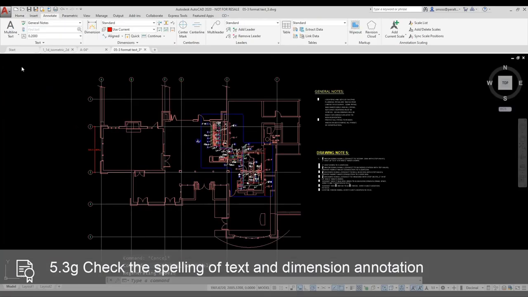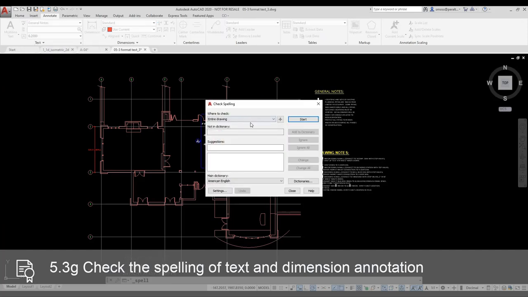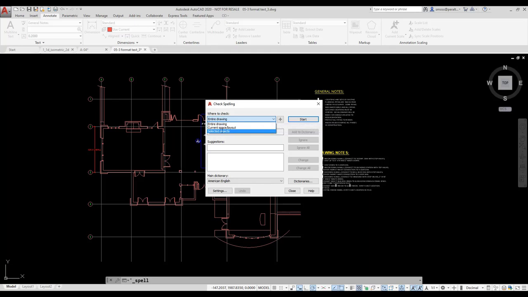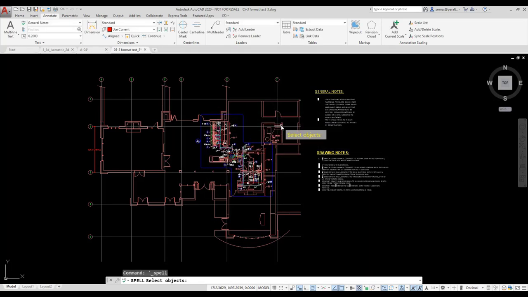I select Spell Check. I can spell check the entire drawing, or I can select an area or object to spell check. I choose Selected Objects from the drop-down list. I then use the Pick option to allow me to select the drawing notes and a dimension located on the left side of the floor plan. I click Enter to complete my selection.